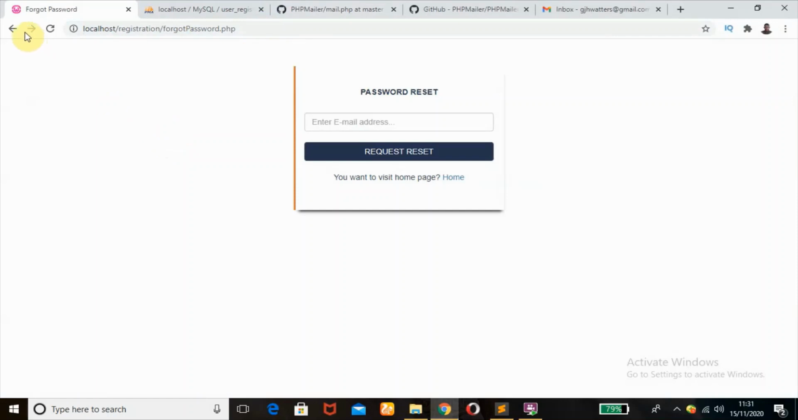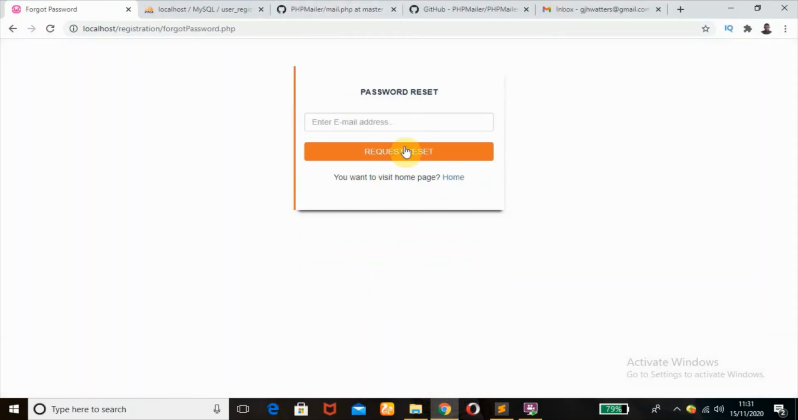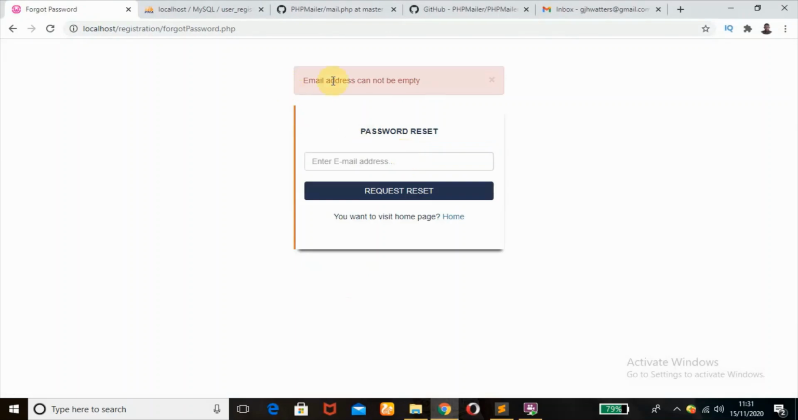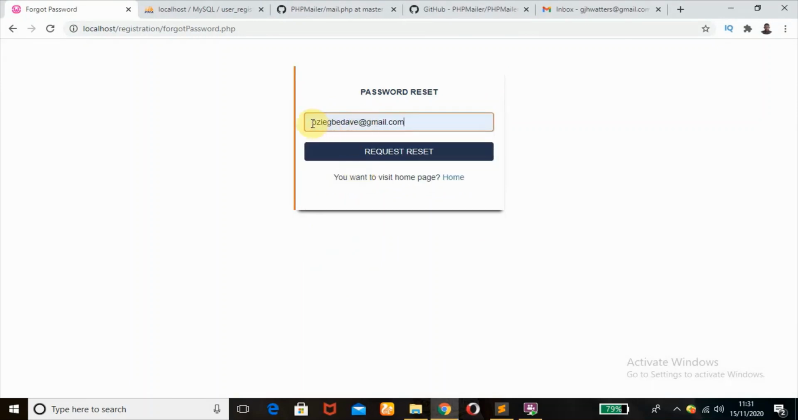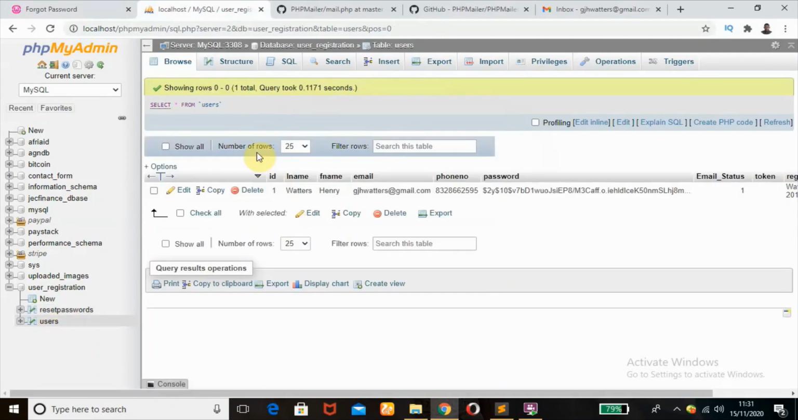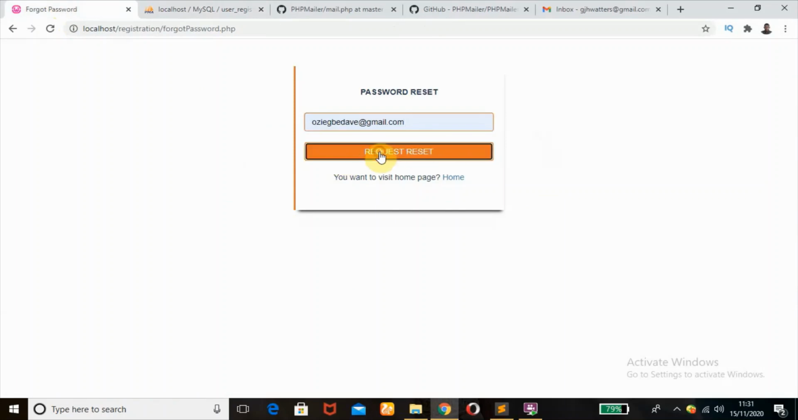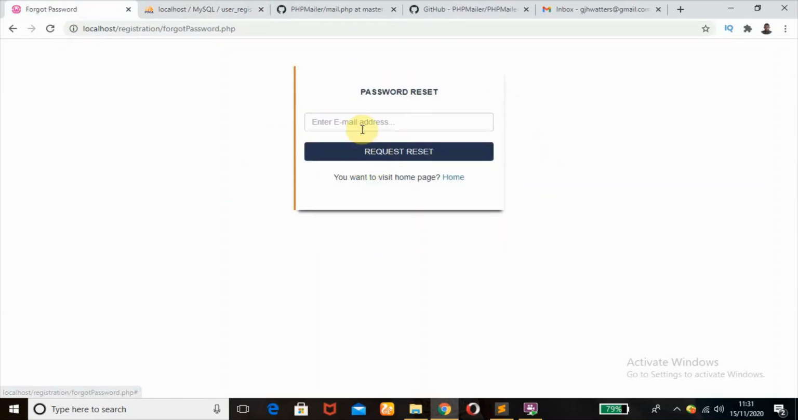Okay, it's looking good. Remember, this is our login.php form. When we click on forgot password, we get here. Once I push request reset, it says the email address cannot be empty. If we put a wrong email address, one we don't have in our database, we only have one account, then once I click on reset, it will say it does not exist in the database.